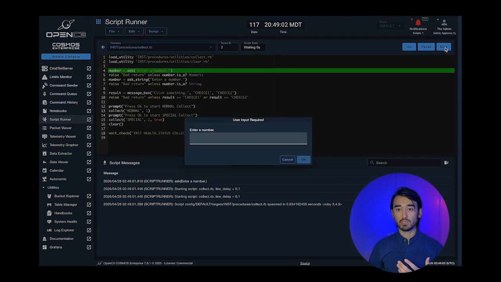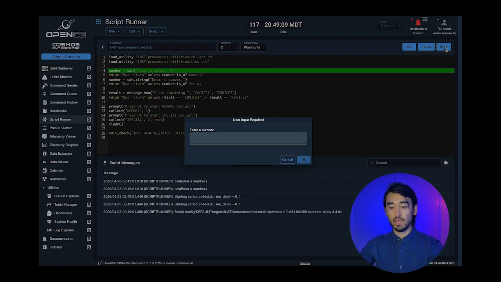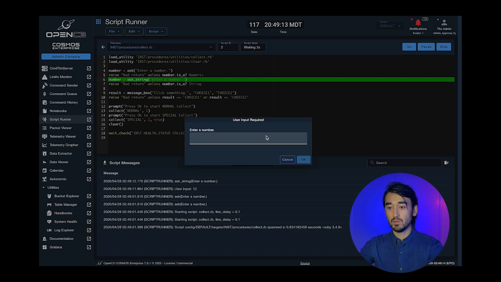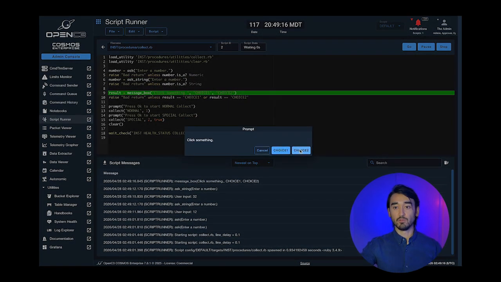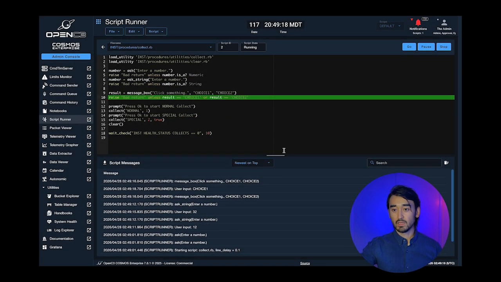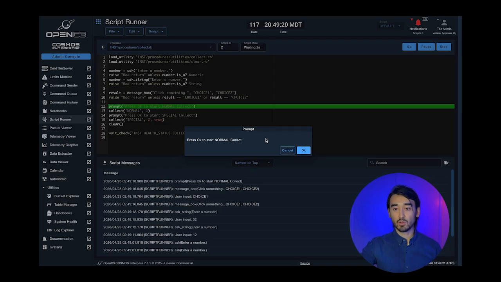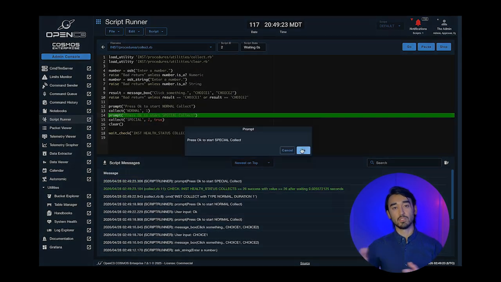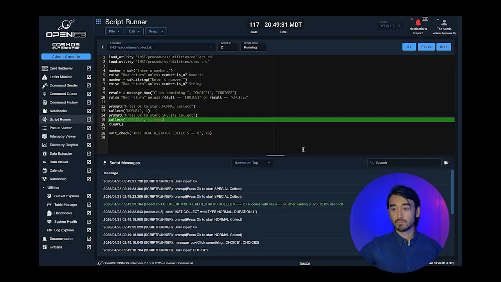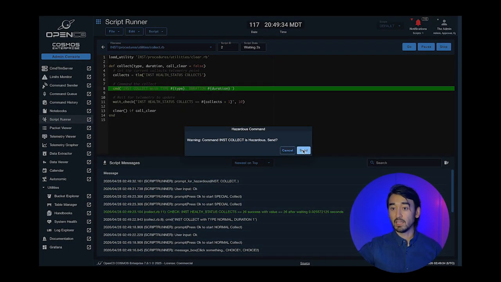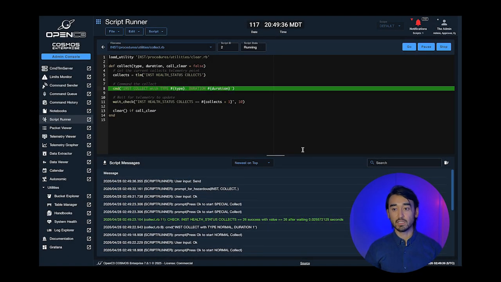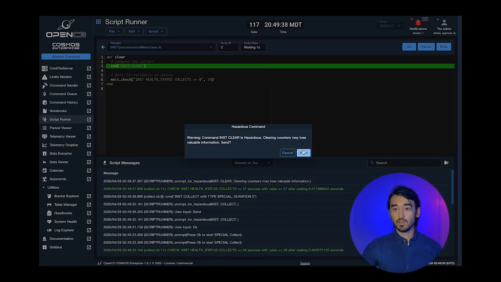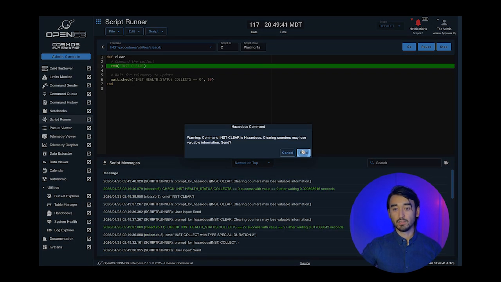And it's just going to show us how we can use a variety of ways to prompt the user, have sort of human-in-the-loop interactions. I'm going to enter a number here. It's going to ask me for another number. It's going to ask me for a prompt. I'm going to click OK to start the normal collect. It's going to import some code from somewhere else as a library. I can also send out hazardous commands, and it'll do all the regular checks that come with that. Continuing here. Continuing all these different commands.